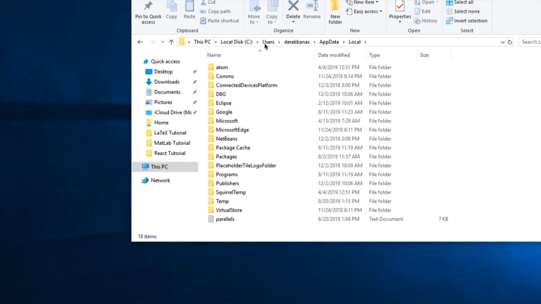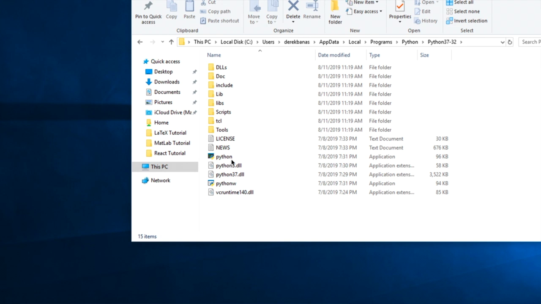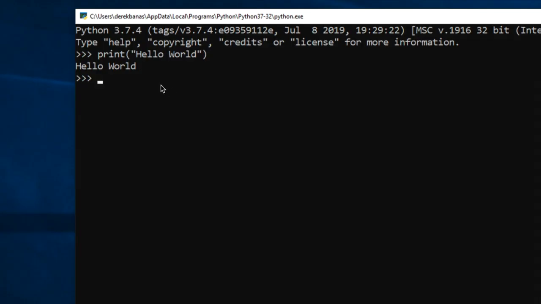Whenever you do, you're going to see your users directory with your name with appdata and local. You want to come down here and double click on programs. Whenever you do, you're going to see the Python folder is installed in this directory, and then specifically the Python version that you have in that Python folder. And you can see these folders right here, and if you double click on the Python executable right here, you're going to have an interactive tool that you can use to code with Python. And this is the specific application that will open up.